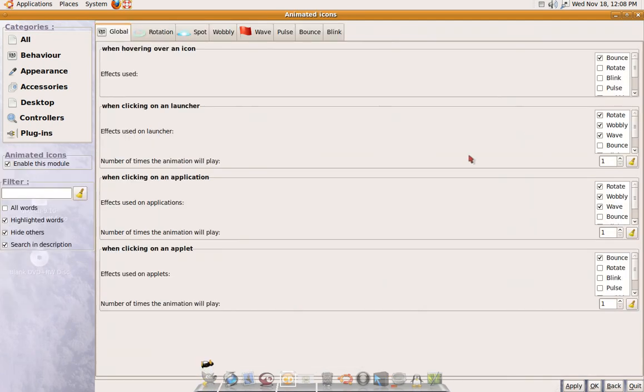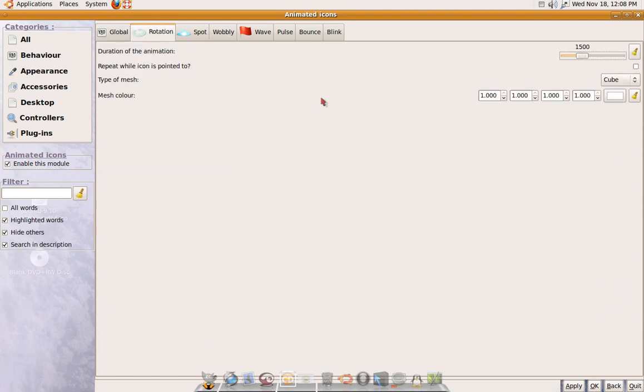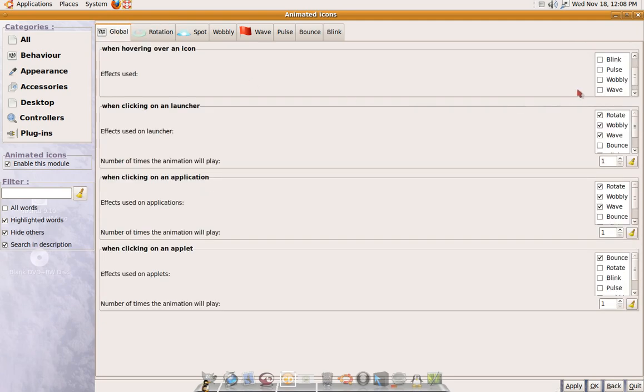The animation icons. Animation would be how you want the dock to look on animation, whether you want it to bounce or rotate or blink or pulse or wobbly or wave. These are all settings that you can choose, and once you choose one of the settings, then you can make fine-tune adjustments to it by clicking on the tab on the top, and that would give you better control over that particular setting.